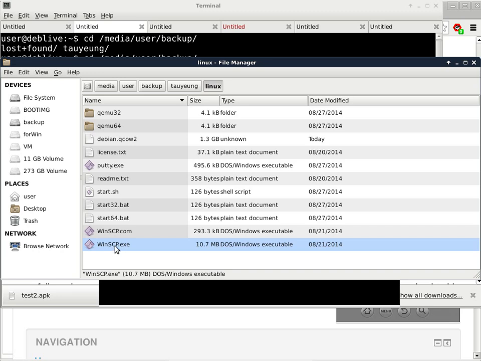WinSCP is also the same kind of program as FileZilla. It allows you to transfer files from one machine to another machine. In this case, from the virtual machine to the hosting environment, or vice versa. Okay, you can also transfer in the opposite direction.